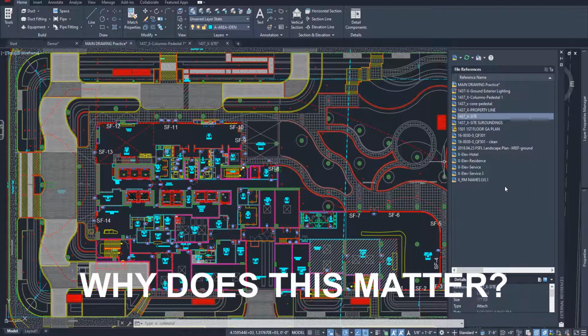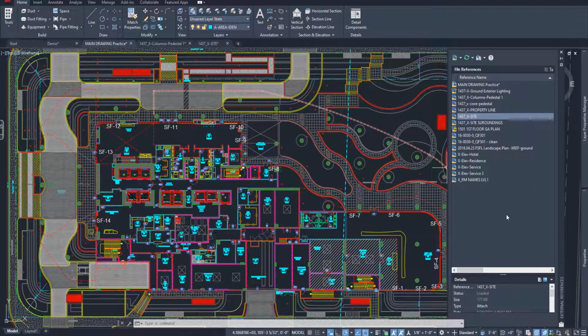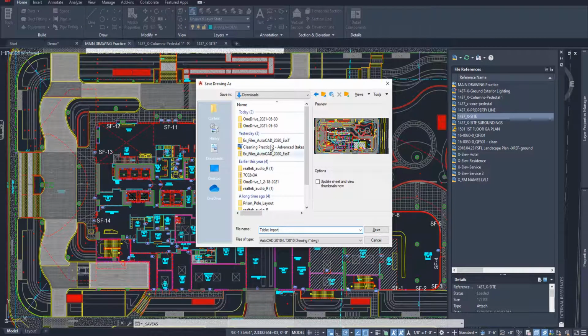Now, how do these affect a total station or a tablet that you're using this drawing on that isn't designed for modeling software? It's more designed as an AutoCAD viewer and to do very light point creation or line work on. Well, let me show you what will happen. I'm going to go ahead and save this drawing as is, with all these external references attached to this drawing. I'm going to save it in my downloads folder as tablet import. I'm going to show you what this looks like when I import it into a software that would be designed for a total station.